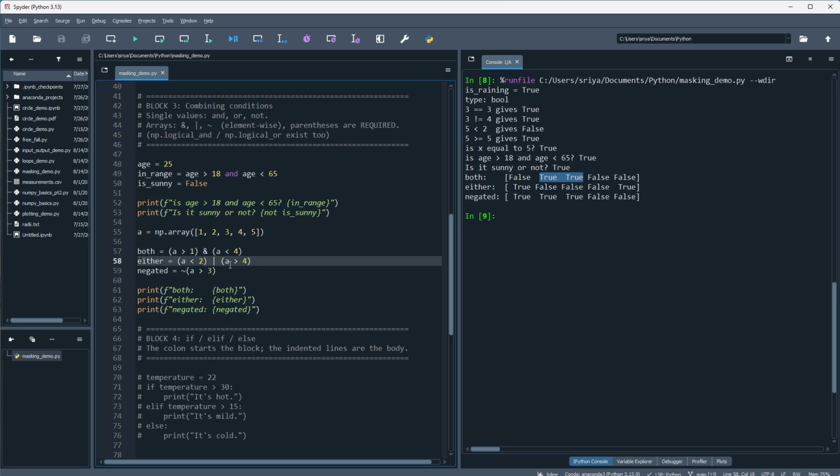Or is going to be true for either case, so it has to be less than 2 or greater than 4, and that's true for either end, so 1 and 5. And the negated negates the conditions that are returned by this expression. So a greater than 3 is true for 4 and 5, and then negated, that will become false, and these will become true. So you end up with true, true, true, and then false, false.